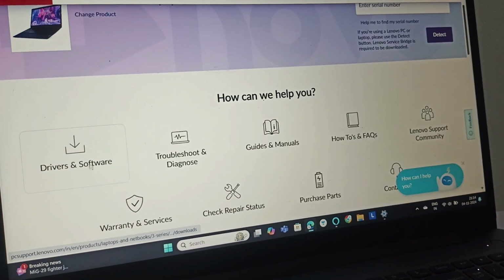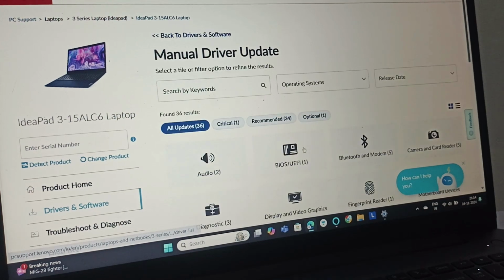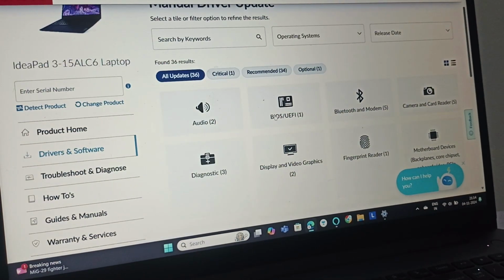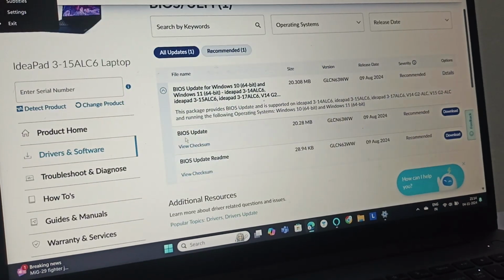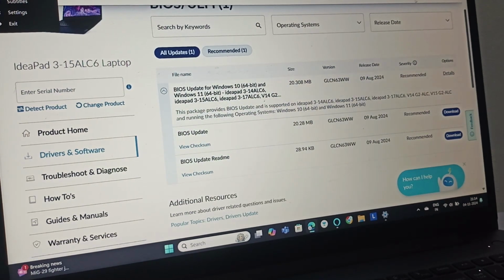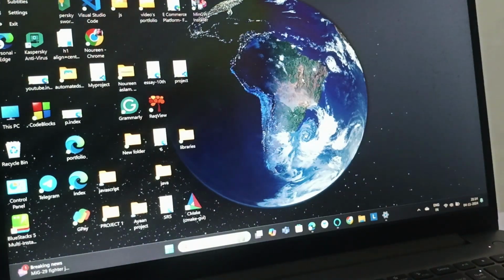Go to drivers and software and go to manual update and select drivers. There you can find this BIOS/UEFI. Click on it, and this is the BIOS update. And you need to click on download. So this will update your BIOS.